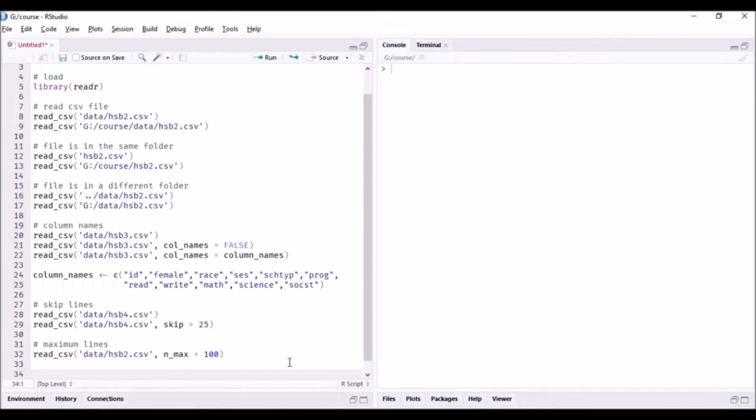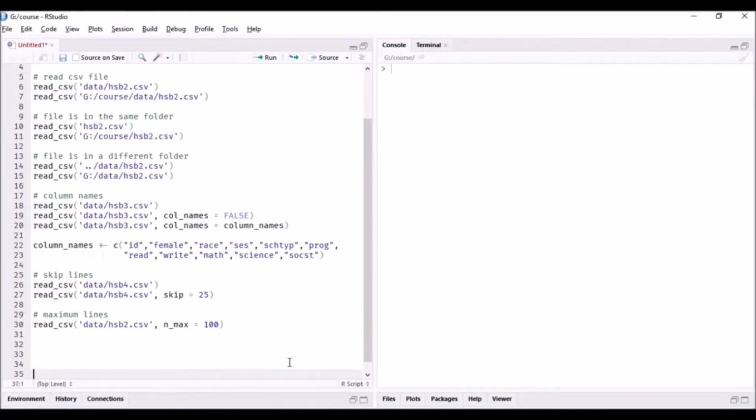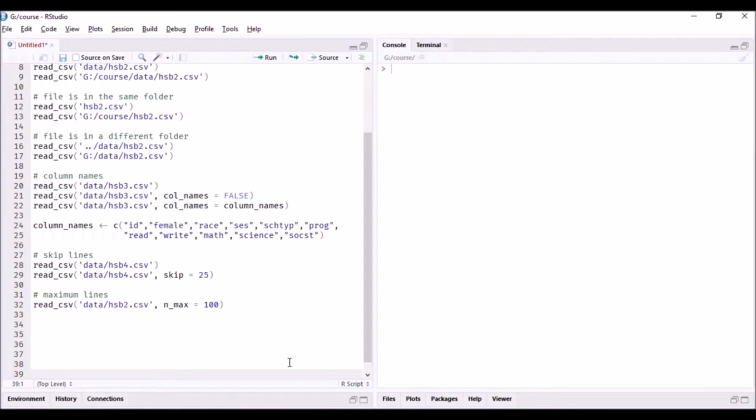Alright, so far we have learned how to read the data set, how to handle missing column names, what to do if there is text or information present at the top of the file, and how we can only read in a certain number of rows from the data file.